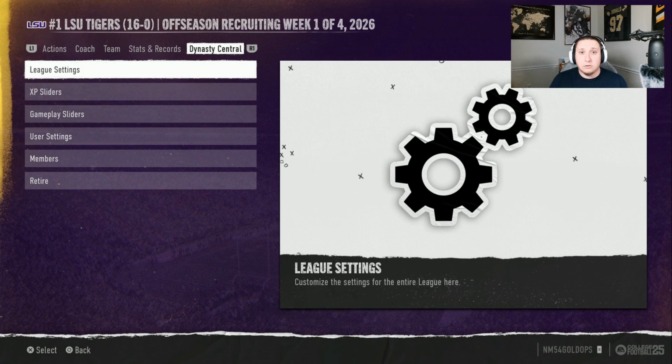What difficulty do you guys play on? We play most of our leagues on All-American with adjusted sliders because that feels the most like college football to us, and we actually get really good results with that. We've tried Heisman. We're not bad at Heisman. It just doesn't play fun and realistic to us to college football.